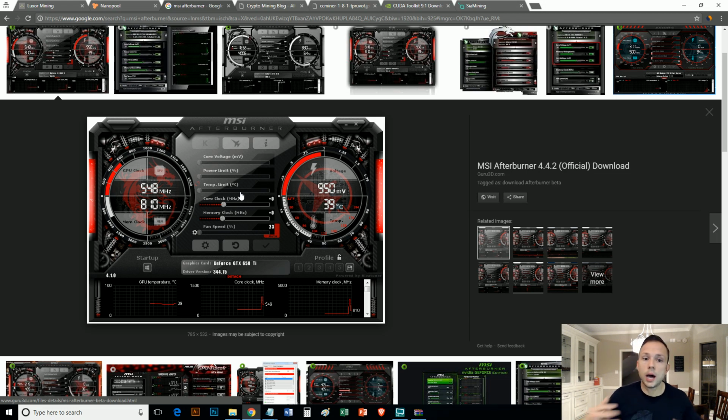your cards. I don't personally overclock any of my cards because A, first off, I don't know how to overclock them well anyways, and B, like I said, I'm just keeping my stuff simple for the moment. But please make sure to download that because I don't want anybody to burn up their cards.